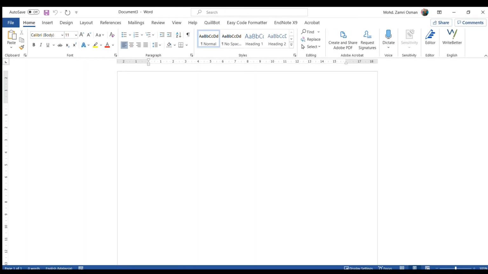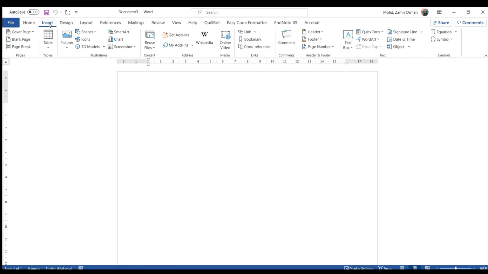we can find from the Insert tab menu, Get Add-ins, and search for the plugin name Easy Code Formatter. Once the searching is done, you click on this part, Easy Code Formatter, and add it into your Microsoft Word plugin. Later it will show you a new menu, which is Easy Code Formatter.